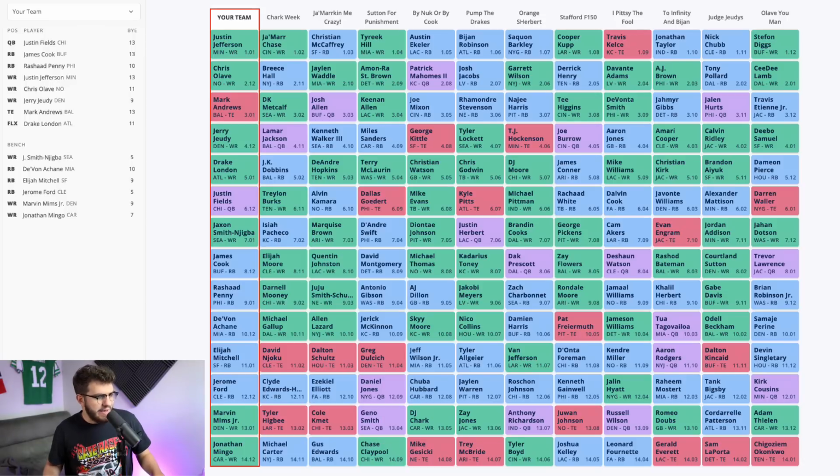So this is an ideal, pure 0 RB team where we have an elite QB, elite tight end, wide receivers through the flex, JSN off the bench, and then a bunch of running back options with James Cook and Rashad Penny up top.